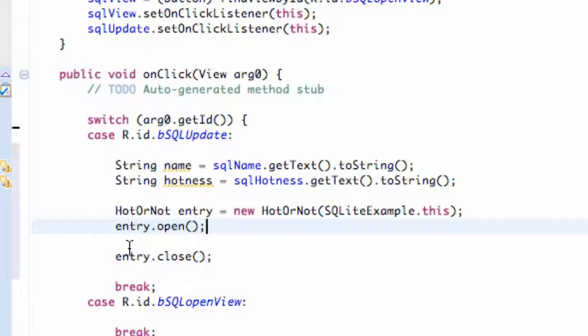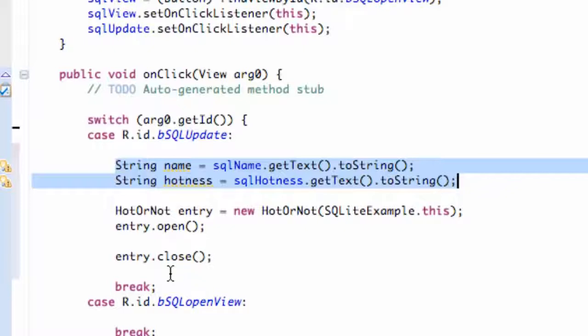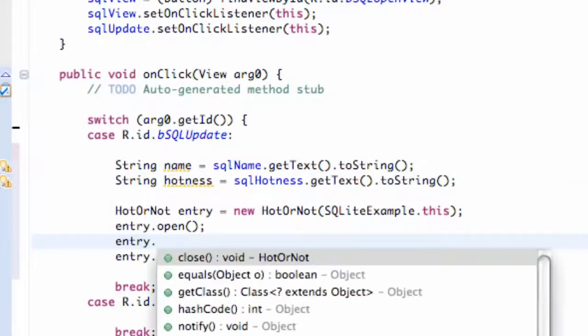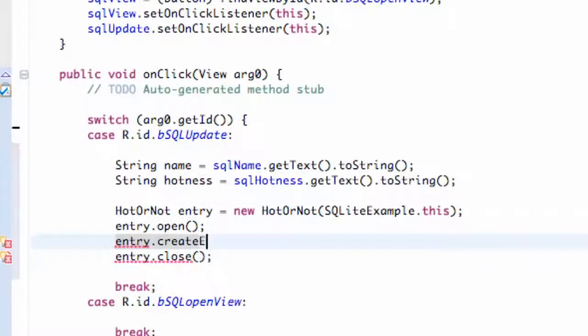And now what we want to do is write some information to our database, which is what we're going to work on in the next tutorial or two. But again, what we're going to actually do is pass in both strings so we can set up our method right now. We can just make it up. So we're going to say entry, and then we're going to say create entry, something like that.